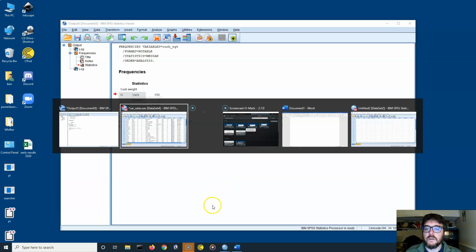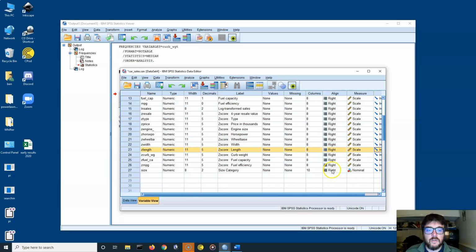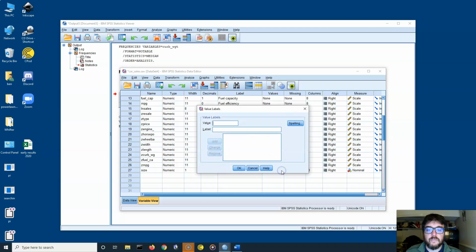Now we can go to our data, and go to the variable view, and we can see our new variable down here. We don't need decimals, we only need 1 digit to keep track of that, and we're going to have 2 values. So value 0 we'll call smaller, and 1 we'll call larger.